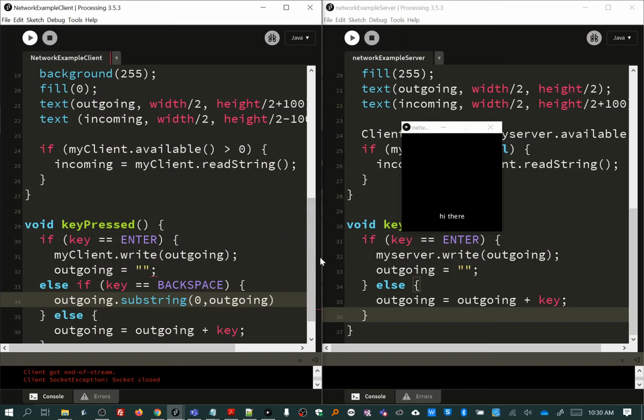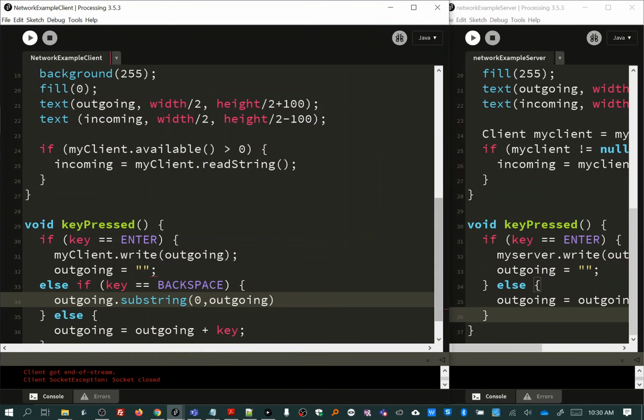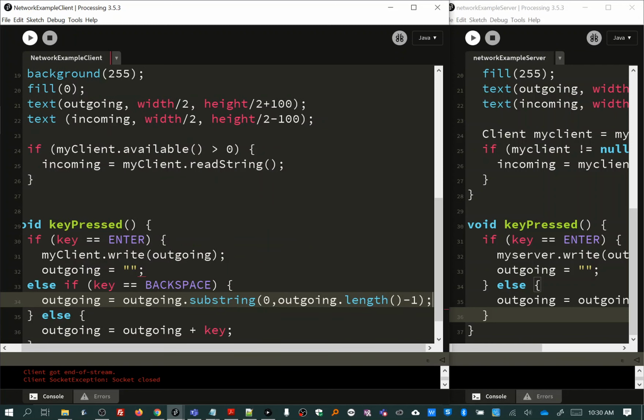I'm going to expand this a bit so we can see what's happening. Dot length, and then I have to do minus 1. This doesn't actually change the string itself. It returns that string, so I can then set outgoing to that string. So this is how backspace actually works. When I detect a backspace, I take the existing string and cut it to be from the beginning to one less than the end. So let's see if that works.